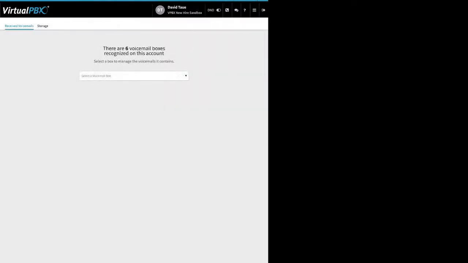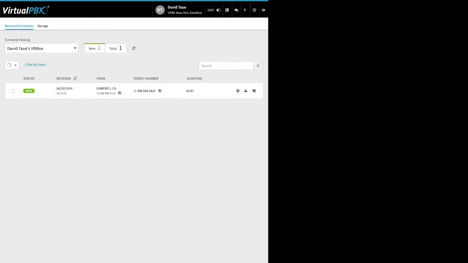Voicemails, this lets you get to any voicemail box on the account. And so, like if you get reports that a voicemail box is full, right, as a system admin, go to that voicemail box. You can see the messages, play them back. You can download them, put the little check mark here. Now, as a system admin, you can also move a voicemail to a specific voicemail box, or you can change its status.